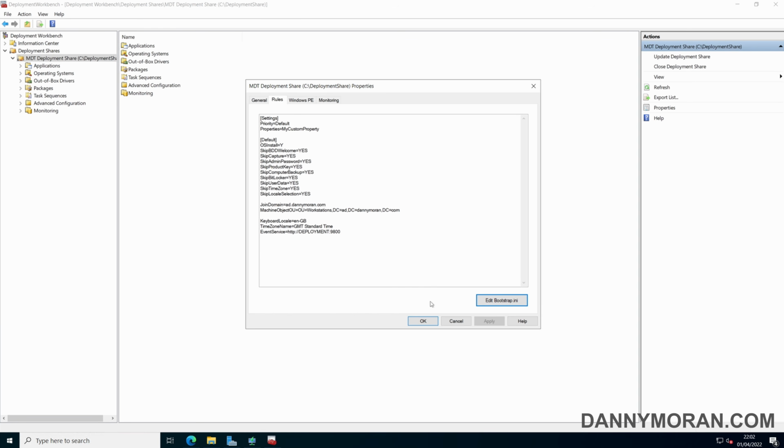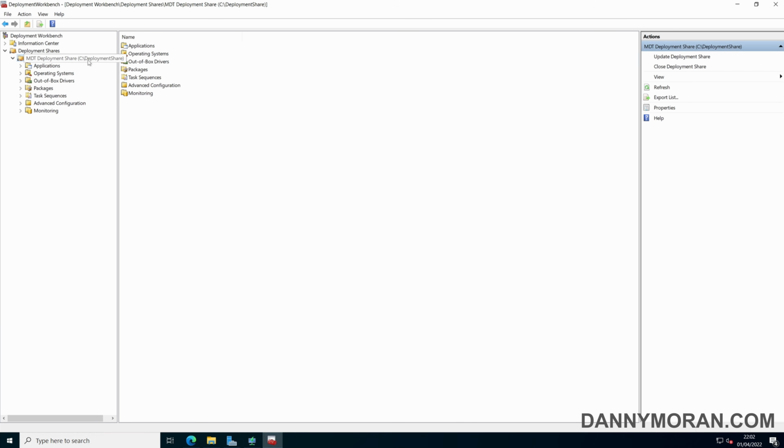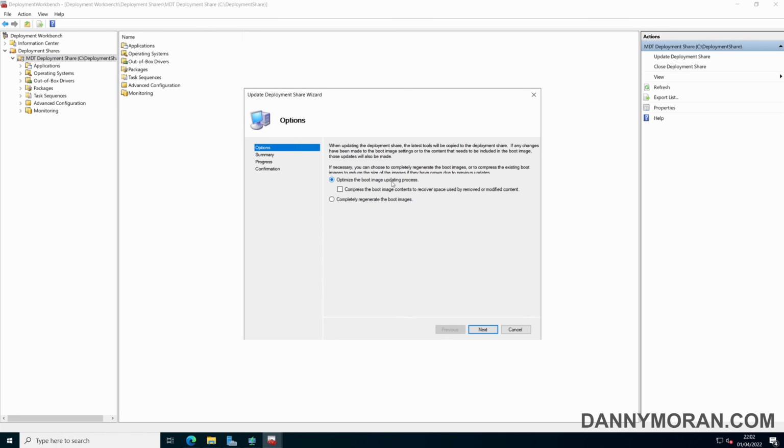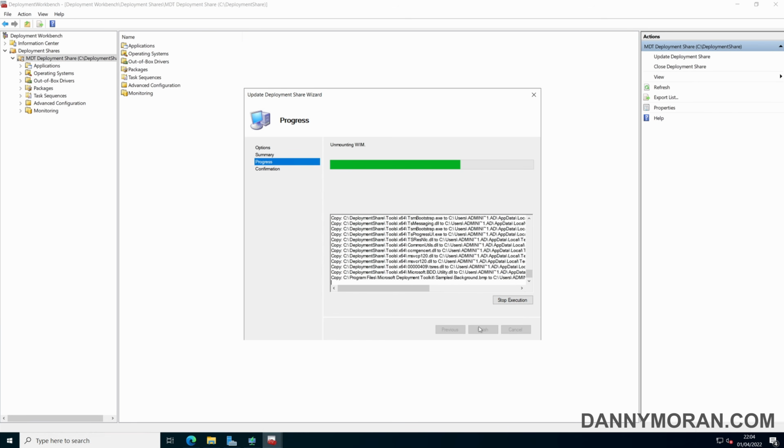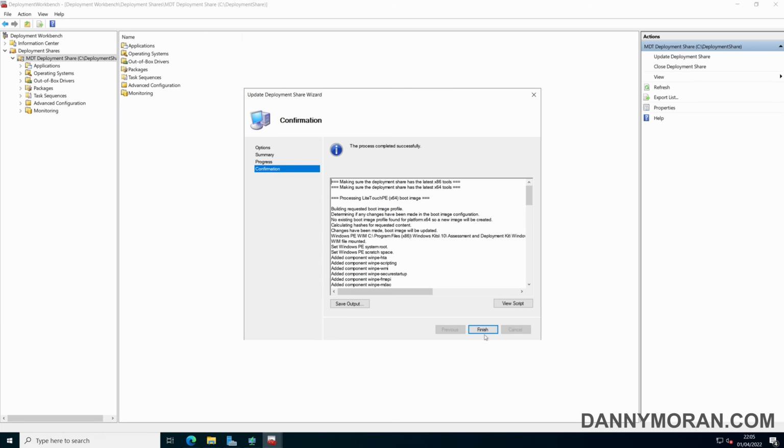Now anytime you make changes into the rules or the Bootstrap, what you need to do is go back into the deployment share and then update the deployment share. You can either optimize or completely regenerate. I generally just regenerate it, and then next, and then regenerate. Now that's finished, we can just press finish.